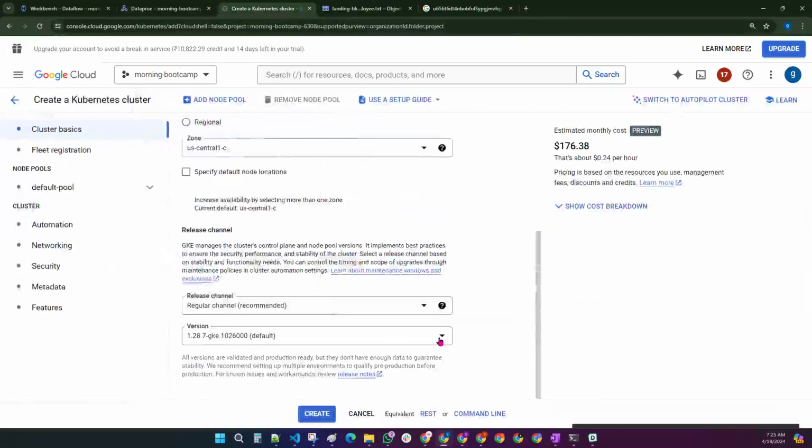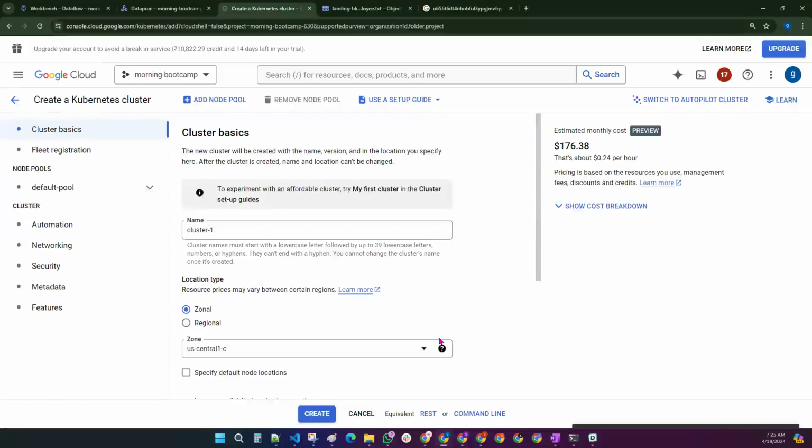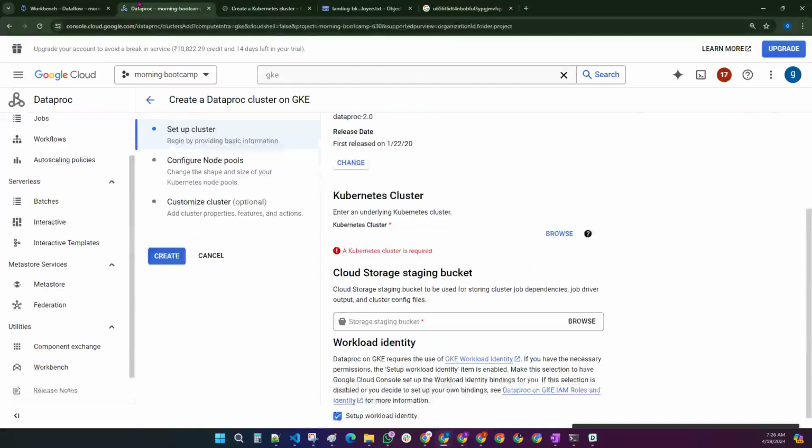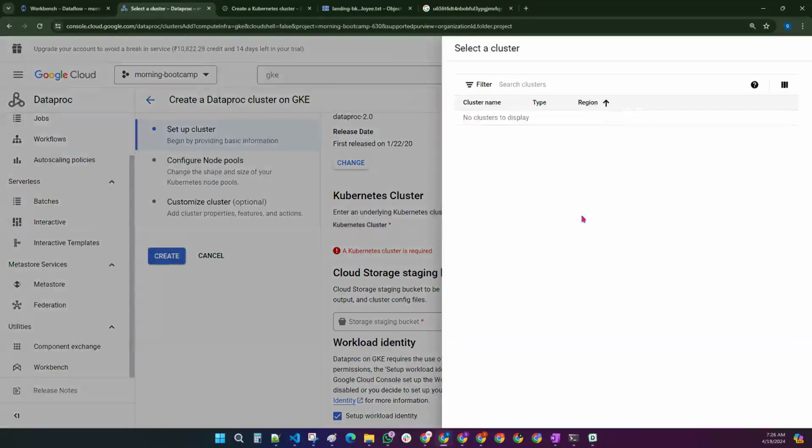You can create it. It takes around 15 minutes, guys, for the cluster to create. Whatever cluster configuration you are providing, it takes at least 15 minutes. And once the 15 minutes is done, you can come here and browse it. The cluster will appear here.